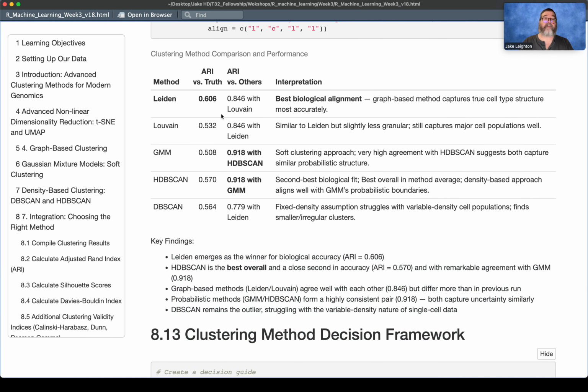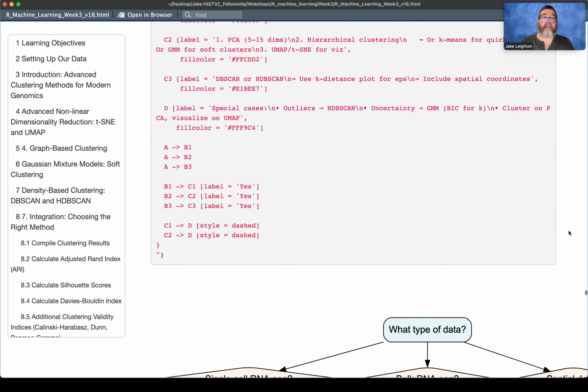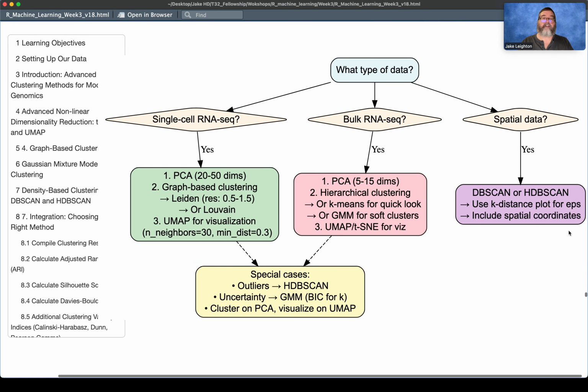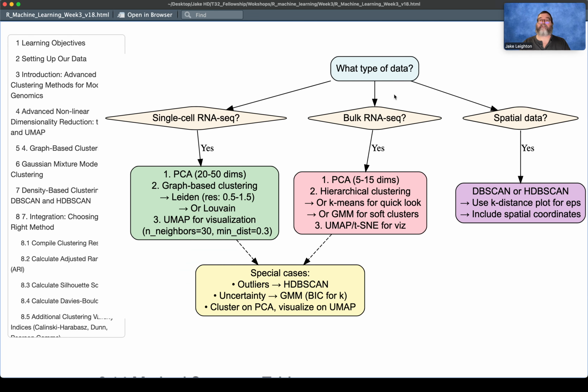And here's some interpretation of the results, kind of a framework, if you want to look at a flow chart. If you want to use spatial data, DBSCAN, HDBSCAN is great. If you want to do bulk RNA-seq, grab 5 to 15 dimensions of your PCA, make a UMAP if you want. Use hierarchical, k-means or GMM if you want soft clustering.